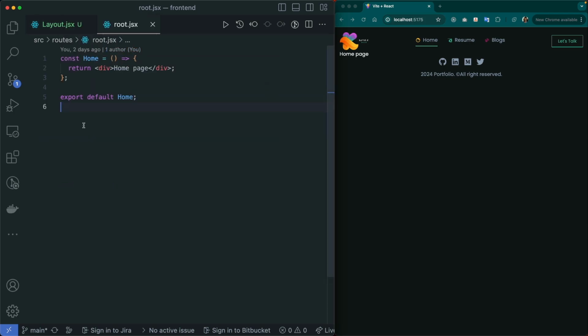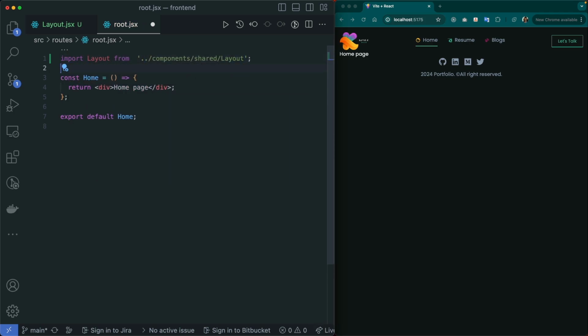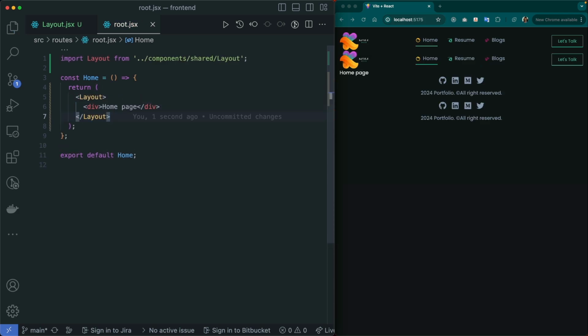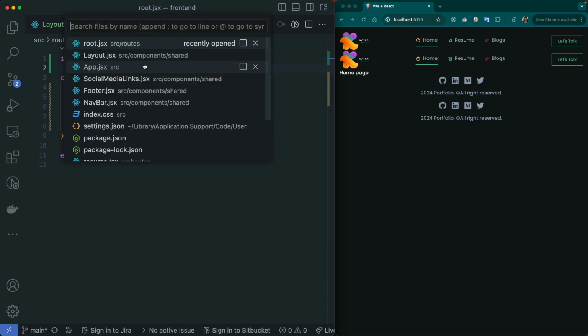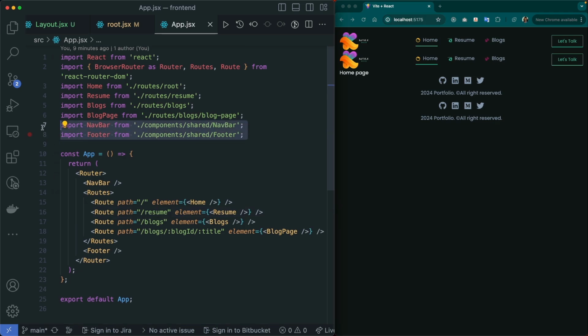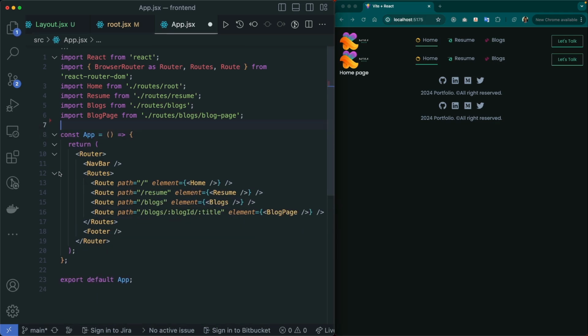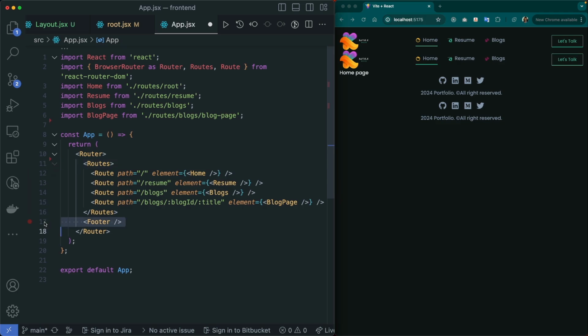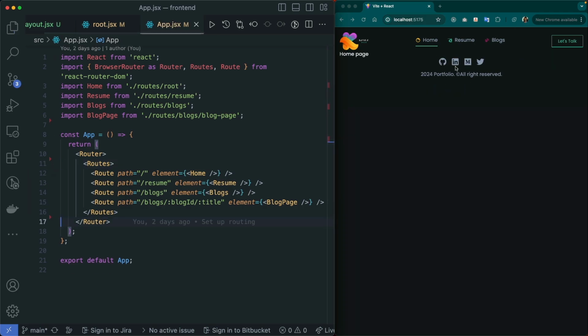So I'll go back to the root. In here, I'm going to import layout, and now wrap this around a new component called layout. Let's save that, and as we can see, there is some replication. So we will go back into our app.jsx and remove the temporary rendering of the navbar and footer. So when we save that, we can see it's working as expected.